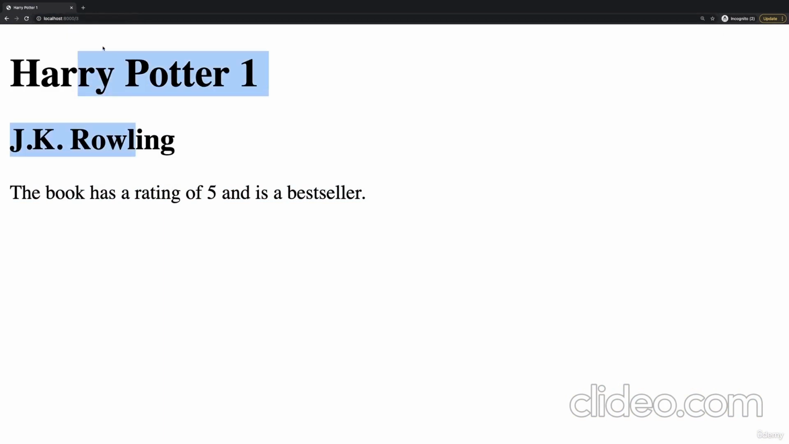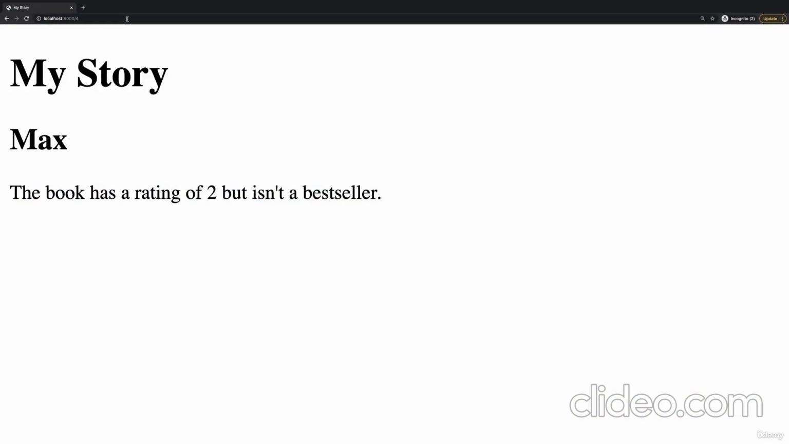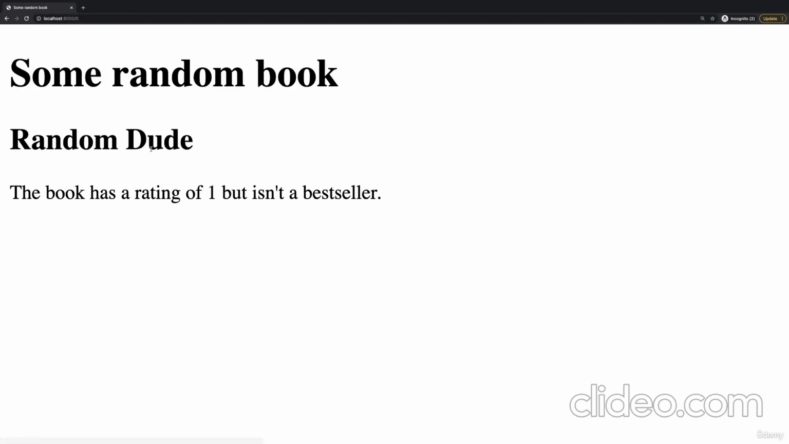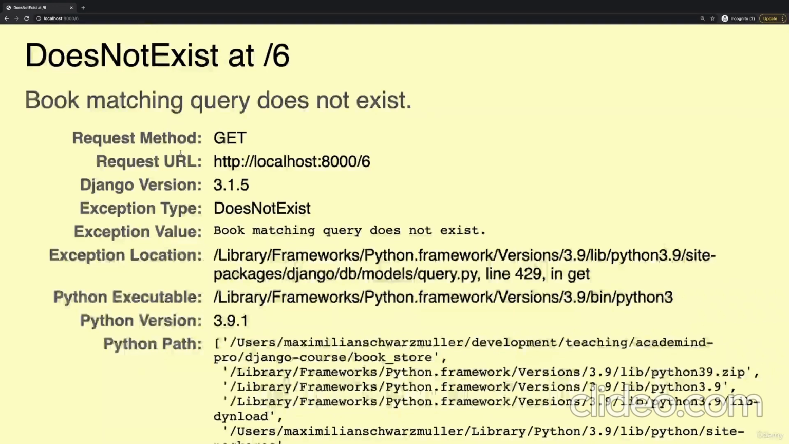/3, I see Harry Potter 1. /4, I see my story. And /5, I see some random book. And /6, I get an error because this does not exist.